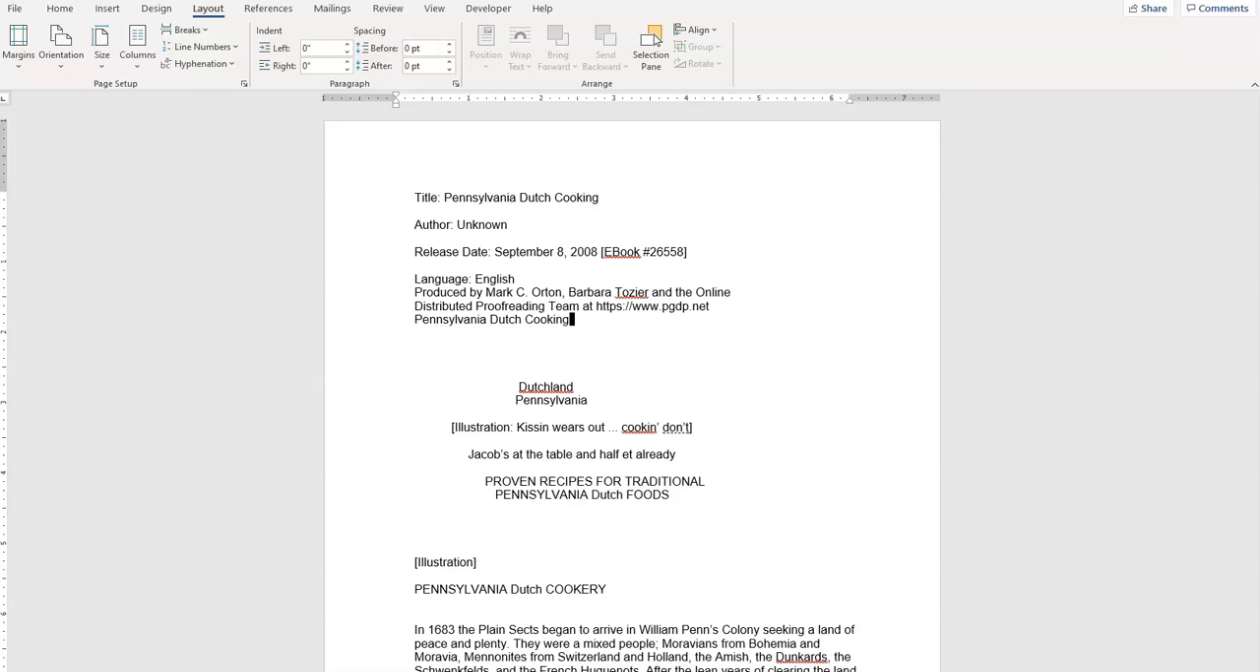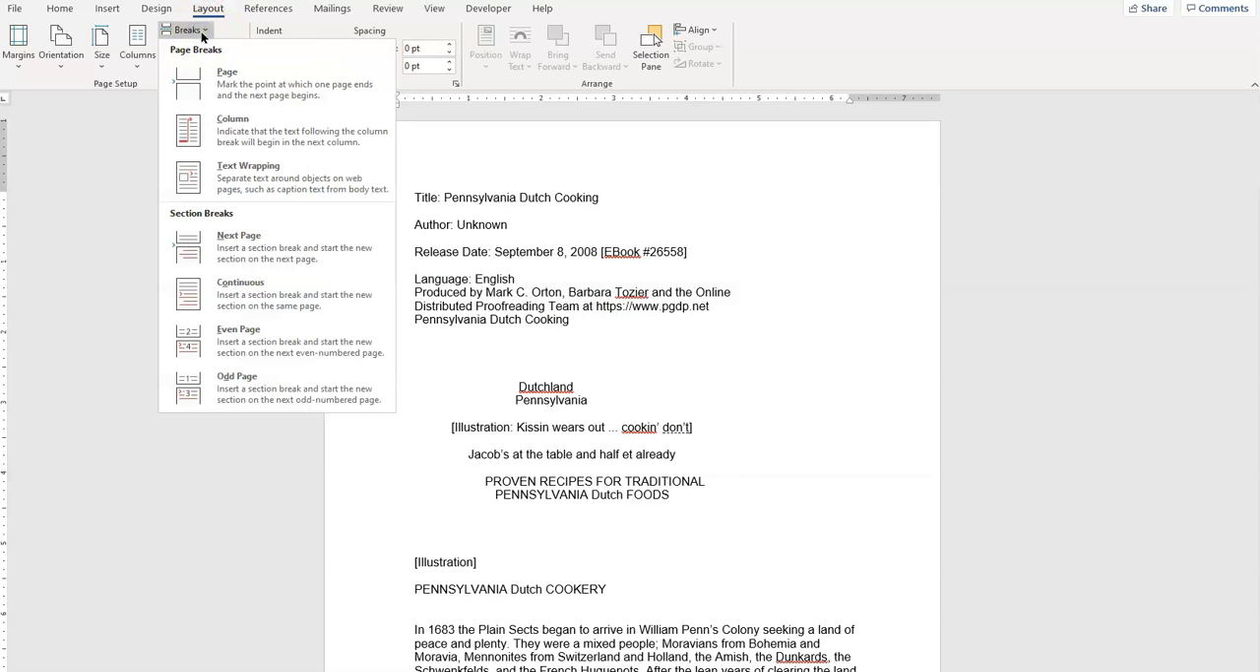We want a section break after the word cooking because this section here, the title page, is all by itself. It's going to have a page of its own, but it's also going to have a different style page numbers, which we'll get to in another video. To create a new section break and put everything else on a new page, we're going to select the Layout tab, select Breaks, and then we'll select Next Page, Insert a Section Break, and start the new section on the next page.